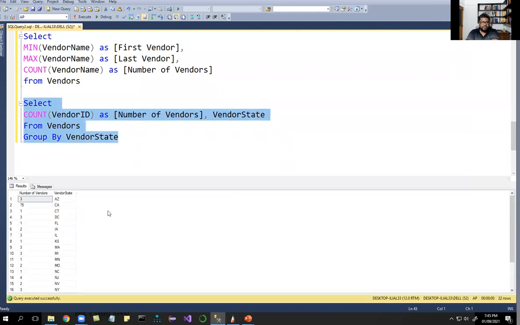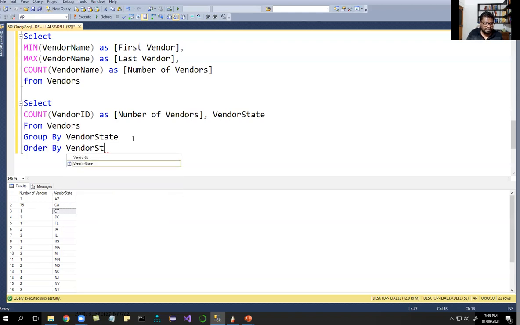You see, here we have 3 vendors from AZ state, 75 from CA, 1 from CT, like that we have. Still we can order them, order by vendor state.